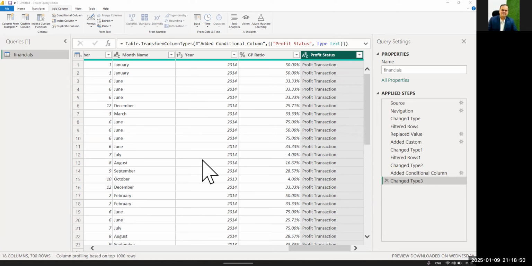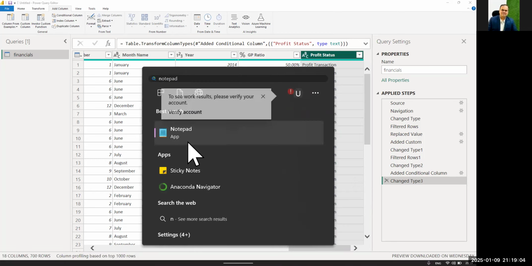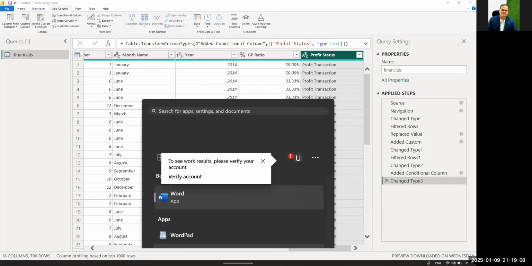Now, this is what we have done so far. This is what we had done yesterday also. Today we are going to add one more new column, which is the conditional column. And for that conditional column, I'm going to open a Word document and let me write something.